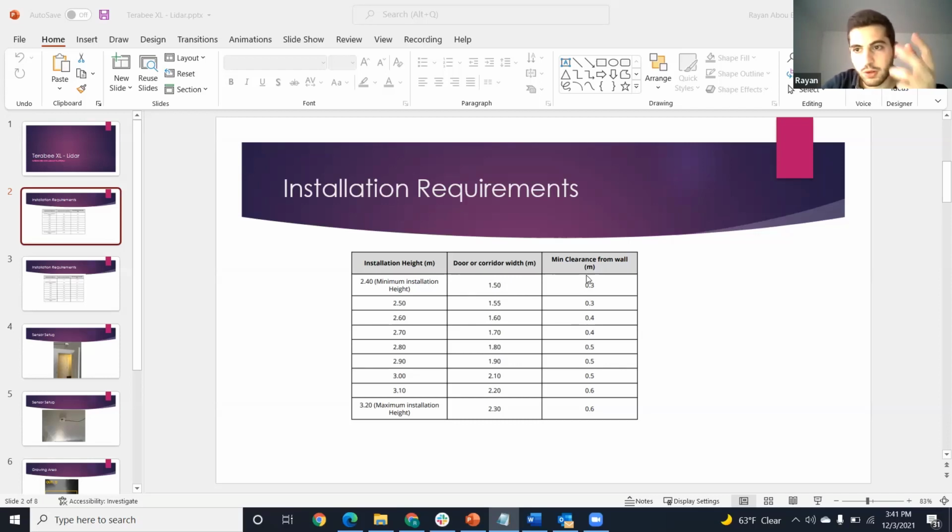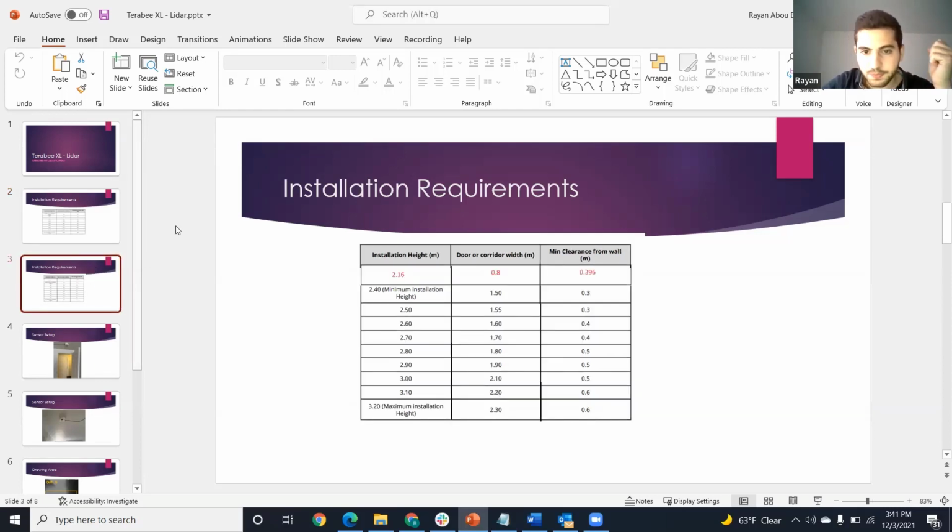It also depends on each door width, and there should be a minimum clearance from the wall. But in my case, since I reside in a small apartment, I did not satisfy the minimum installation requirements. The height was around 2.16 meters and the door width was smaller. But fortunately, the sensor worked perfectly fine as intended, and it was giving me the exact number of people going in and out of the room. So I did not face any issue.